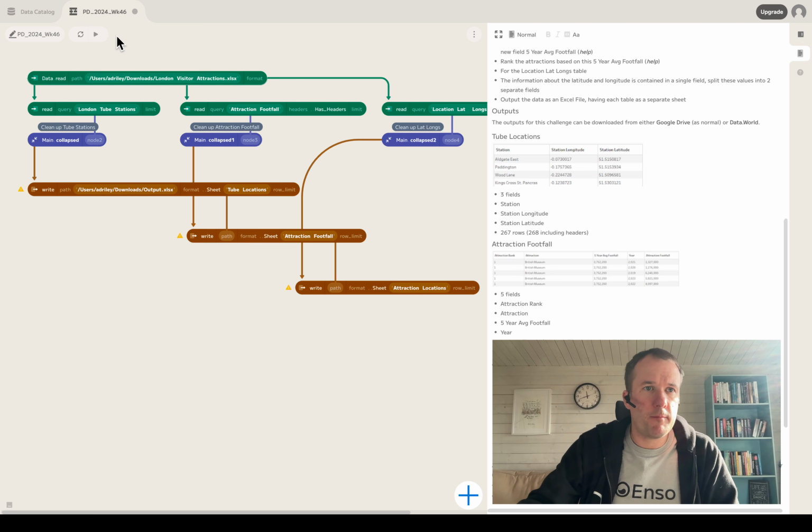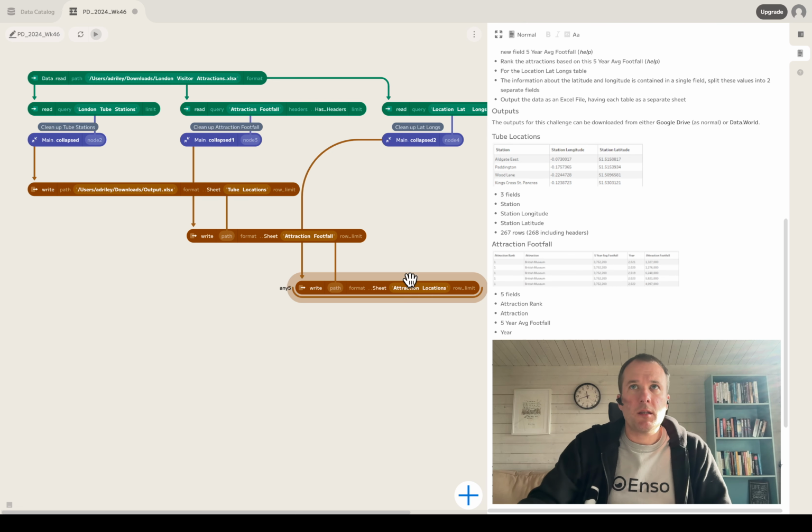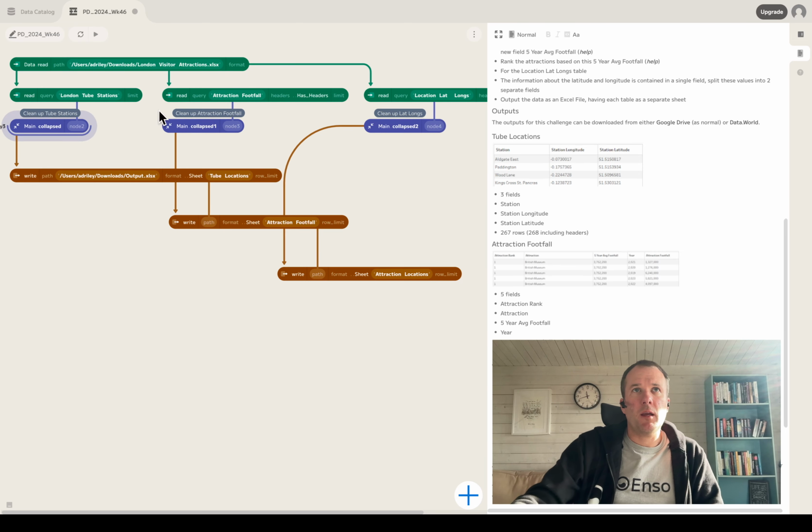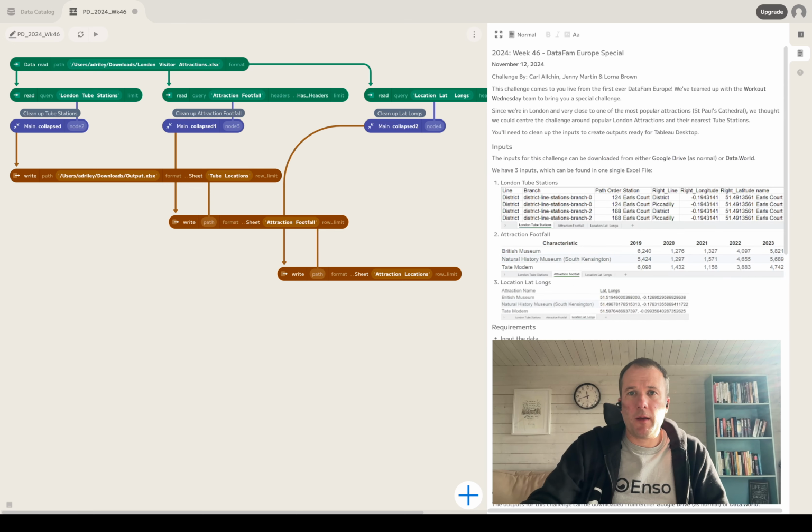So if I now press the write button, this is going to run that workflow through from end to end and write out my Excel file with all those 3 worksheets. So that is our entire workflow. So we've got the collapsed sections, just keeping it clean. And this was Prepping Data Week 26 solved in Enso. Thank you for watching.